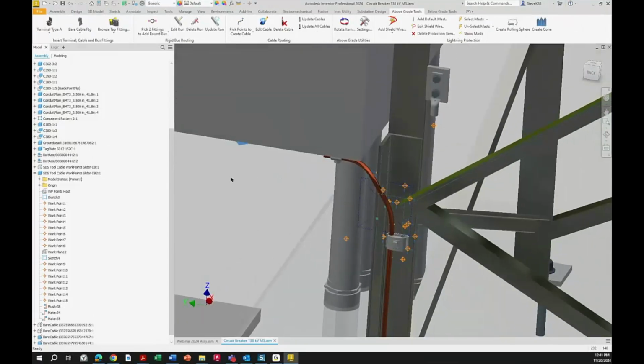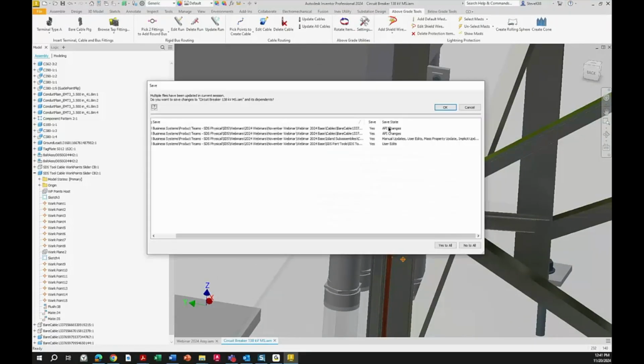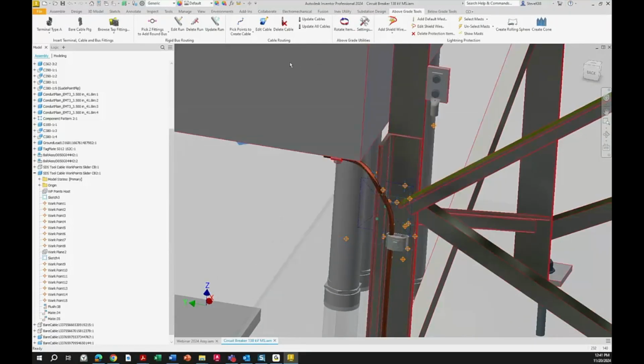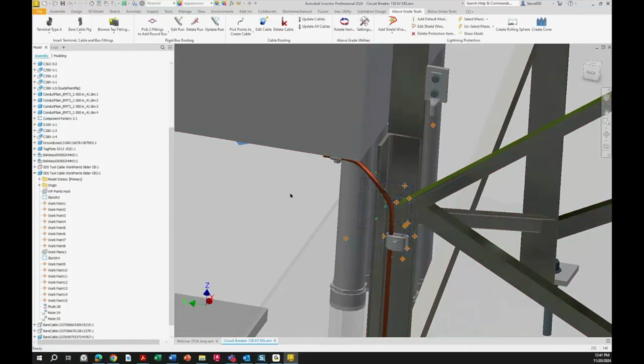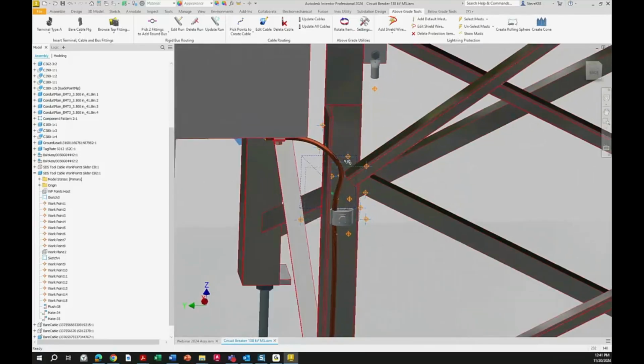So how do I get there? I can come in, I'm going to save it, save and save often, and I'll update my cable. I'm going to hit update cable, grab that guy. Now that cable went through that point and it's moved its position. Same as this one here.